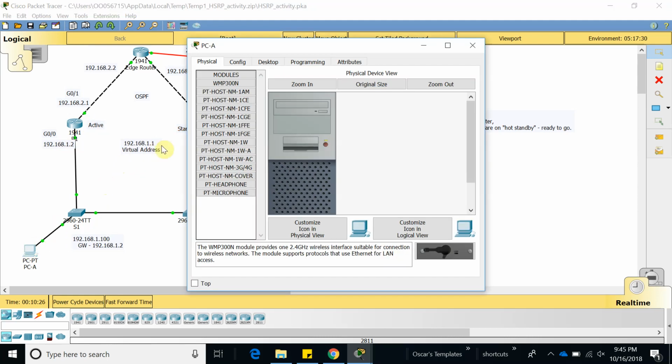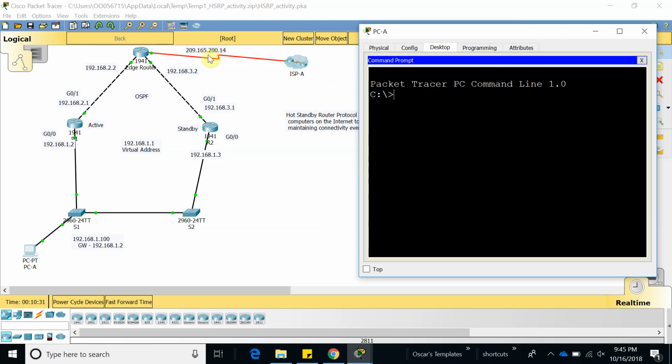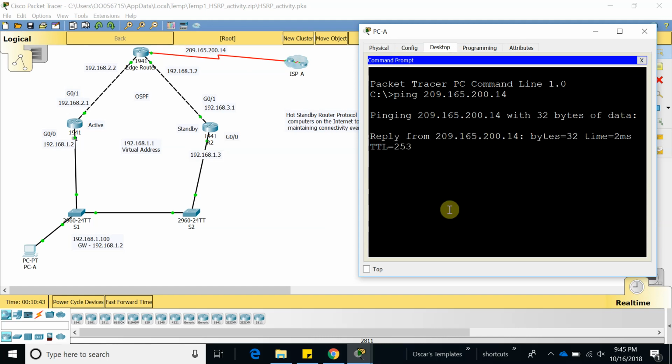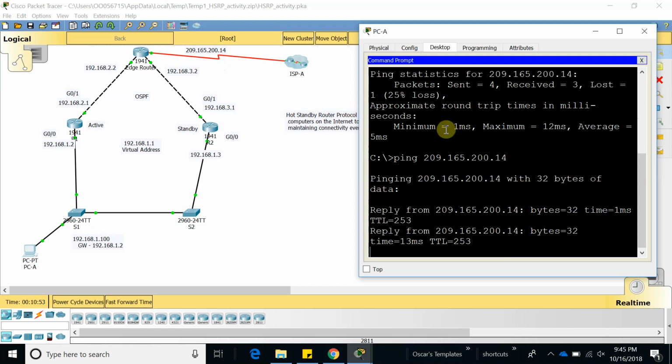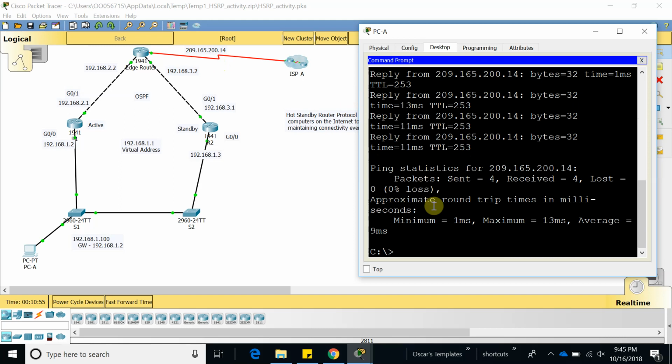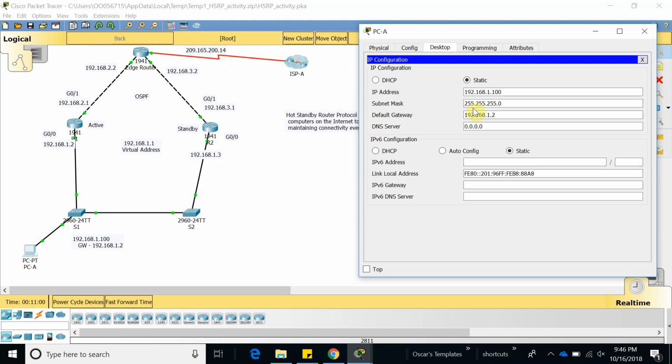First, let's do a test and try to ping this IP address, 209.165.200.14. There we go, we are able to ping this interface over here. Let's do it again. There we go, I'm able to ping this interface.